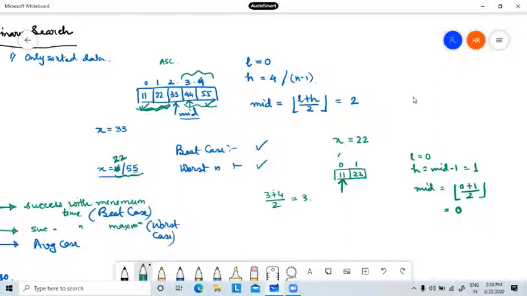Now it may vary for odd number or even number. You can check it. For even number, it may be a different scenario. So the logic is clear: what is called best case and what is called worst case. Sir, 22 will not execute. Sorry, we will not get 22, sir.